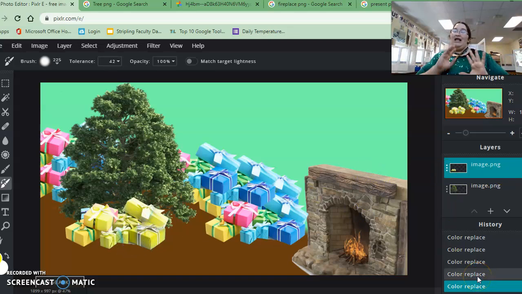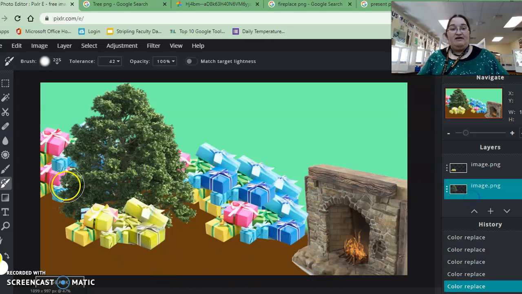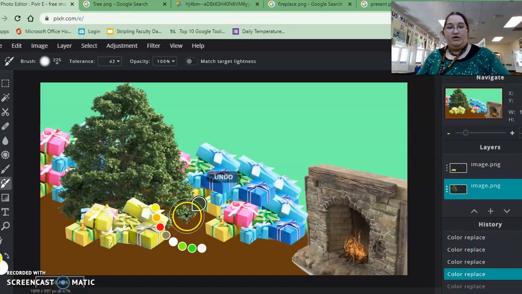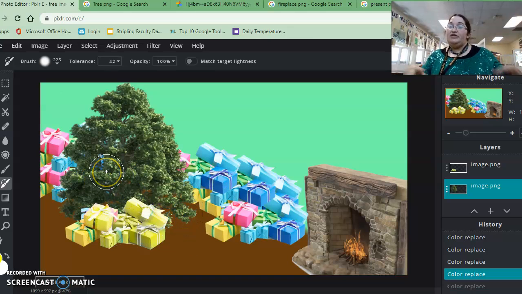So play around with this, have some fun with it. If you want to have a bunch of garland on the tree, if you want your tree to be a little bit more green, if you want it to be more pink, change the colors, have some fun with it, and you're just taking images you find on the internet and putting them together to make one cohesive story image. Have fun with it. Enjoy.